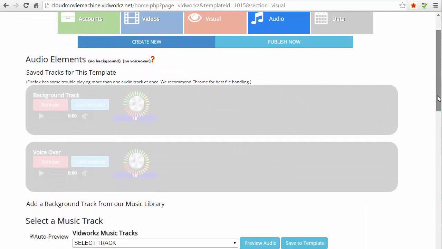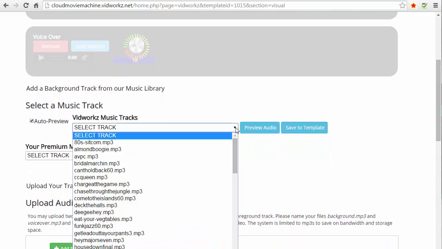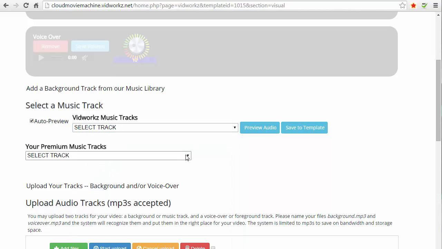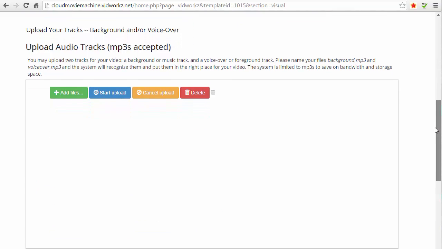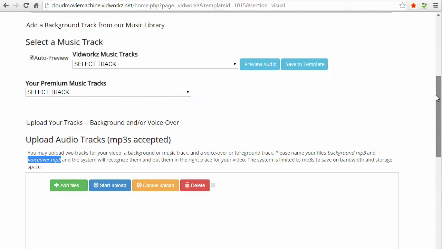So now we'll just go ahead and add some background music. And we have quite a lot of different music tracks available for you to select. If you're a premium subscriber, this one fills up with a lot of tracks too. Now, you can also upload your own MP3s. You have to name them background MP3 or voiceover MP3, depending on what you want it to be in your project.